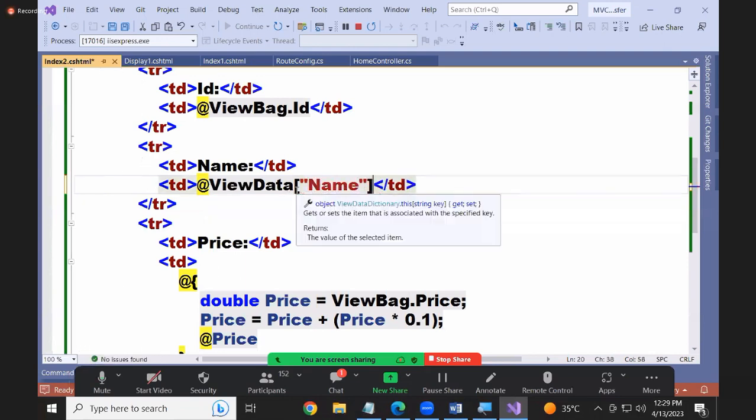I can access the value like this also. How, sir? That's what I'm telling you, ViewBag will internally use ViewData. ViewBag is built on top of ViewData. So ViewBag and ViewData both are the same. There is no difference between ViewBag and ViewData.